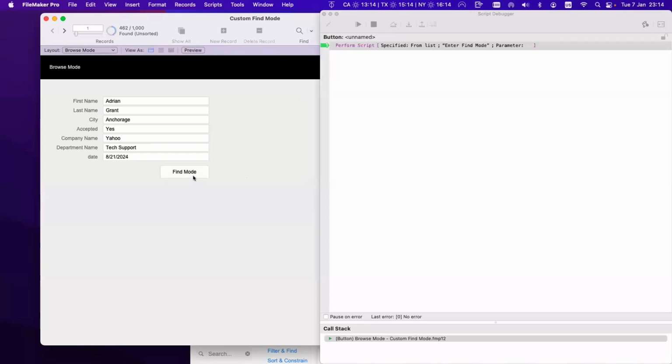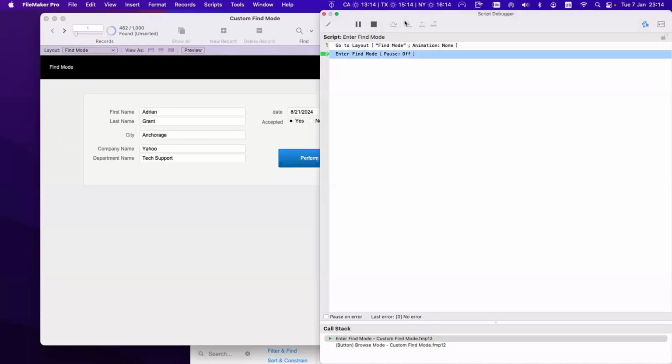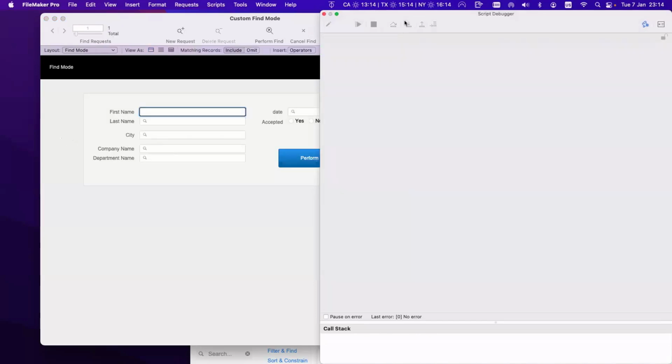So let's say you define the mode. You go to find mode and then you enter find mode. So far, so good, right?